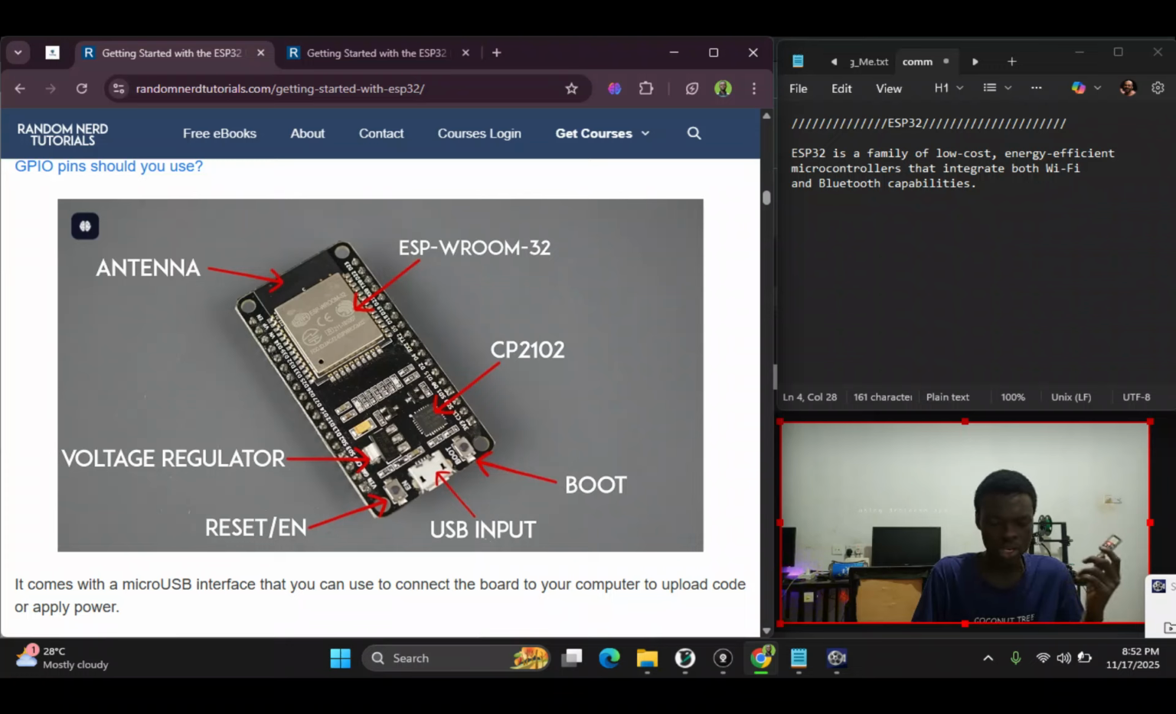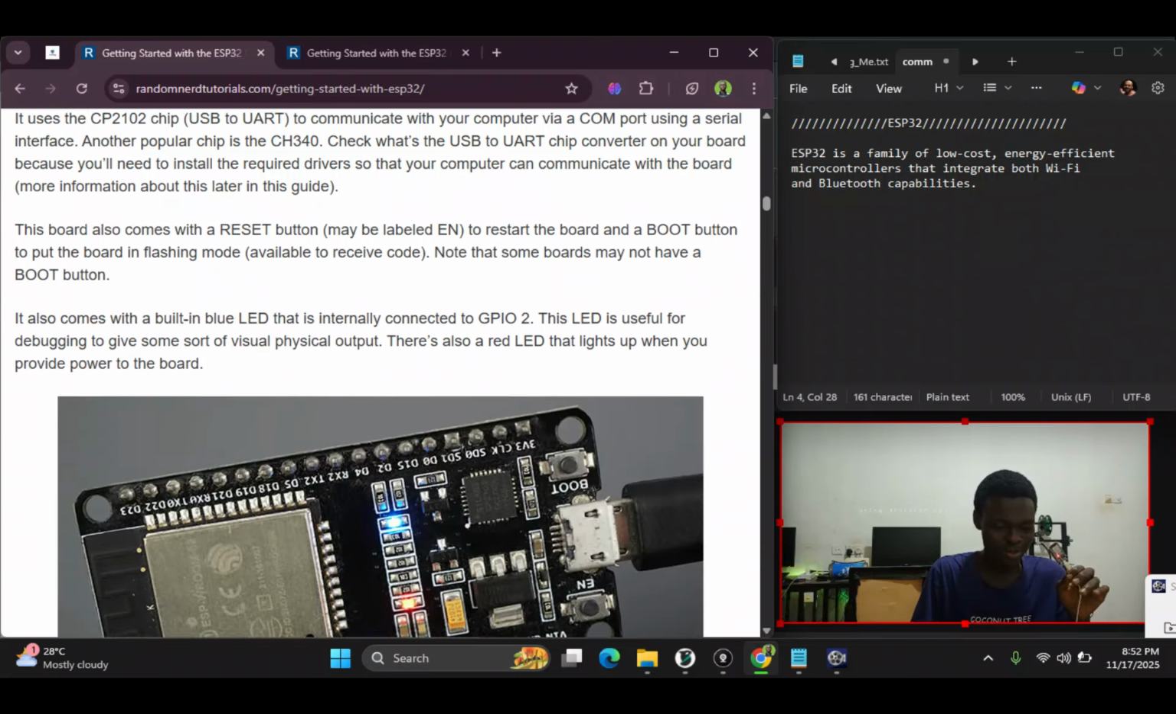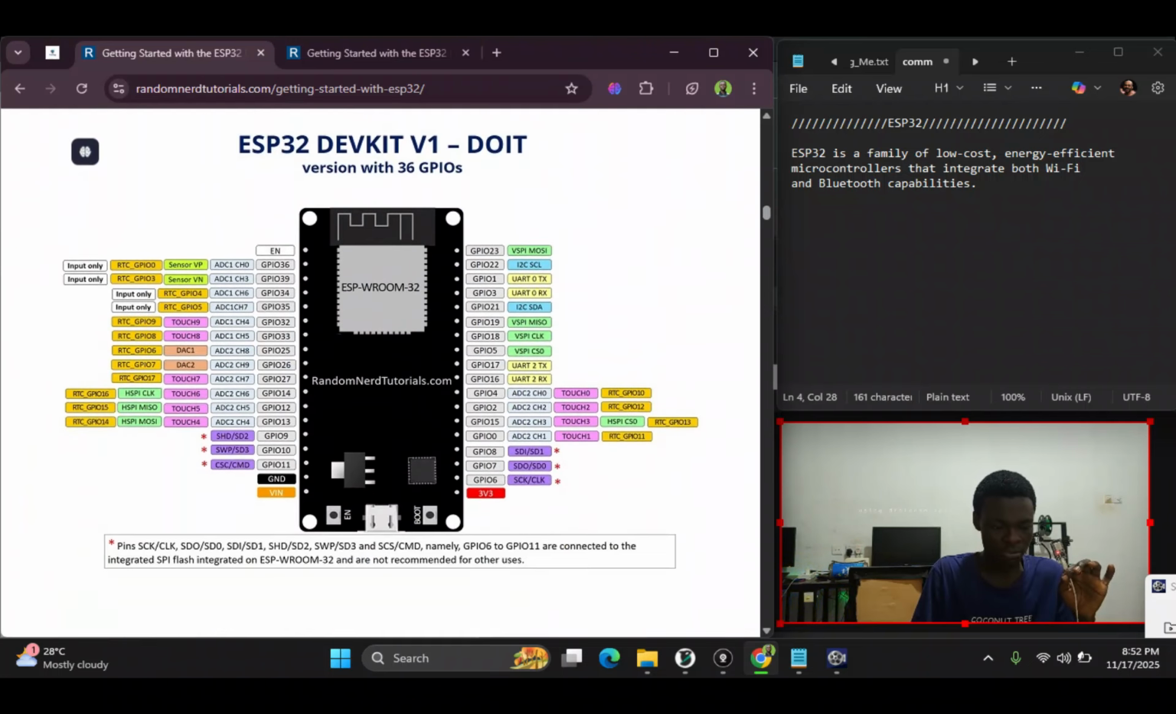So this is the ESP32 chip. This is the CP2102. You'll learn more about this chip later. And then there are two buttons on the ESP32, one boot button and one reset button. We will learn more about them later. For now, if you connect your ESP32 and it works, you're good to go. It means it's working.